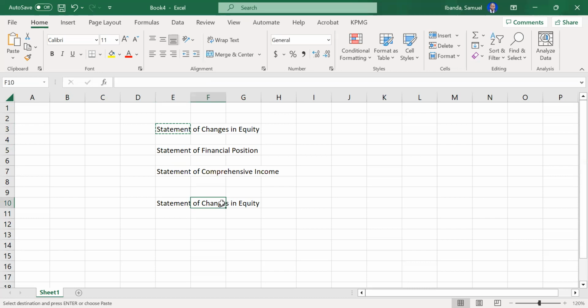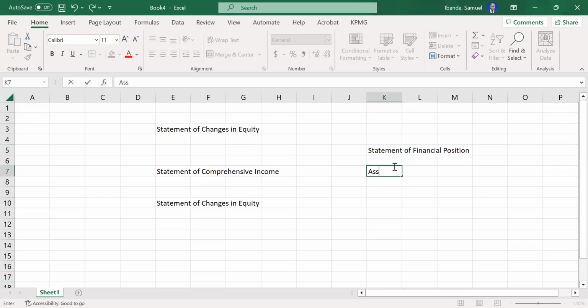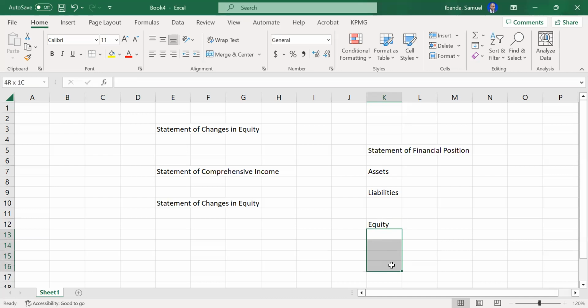Now, the statement of changes in equity, as it is indicated here, is looking at how equity has changed over time. Now, equity items are recorded under the statement of financial position. I do believe that we remember that if you're doing your statement of financial position, you have your assets, you have your liabilities, and then you have your equity. So we know very well that as part of equity here, there are several items. And I just remind you of those items.